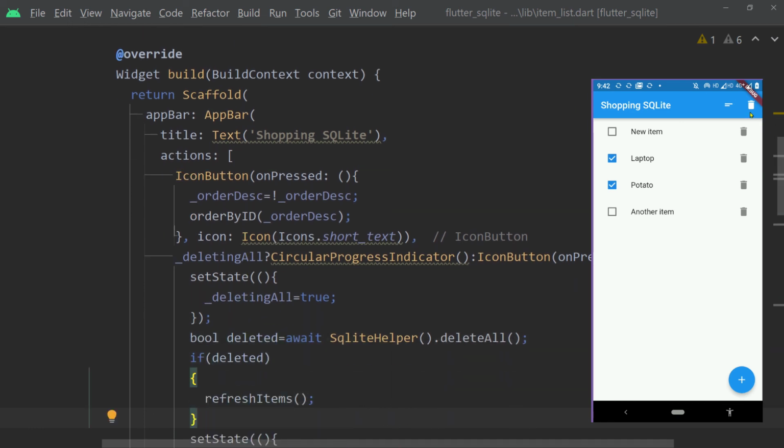Inside the onPress function of this icon button for the deletion operation, first we are changing the value of deleting all to true, and we are calling setState to display the loader, and then we are calling the function delete all of the SQLite helper class. So we are creating this instance and then calling this function. We are using the keyword await to wait for its completion, and we are holding the value inside this boolean deleted, and then we are checking whether deleted is true, which will be the case when the deletion is successful. If it is true, then we are calling the function refresh items.